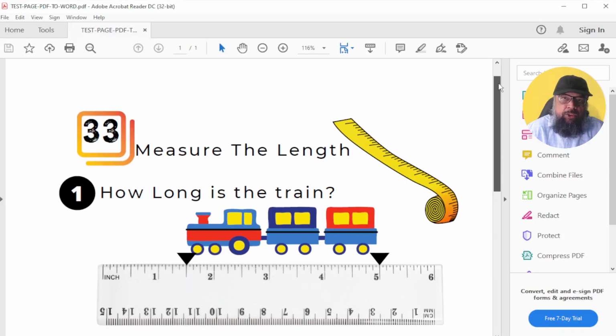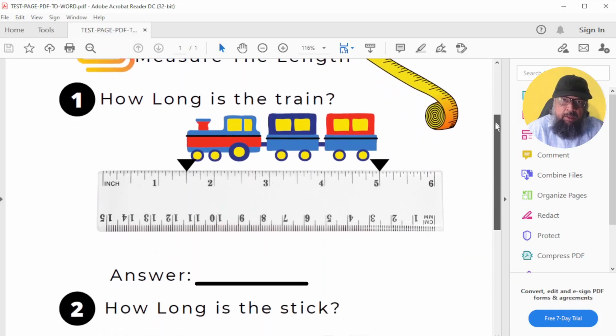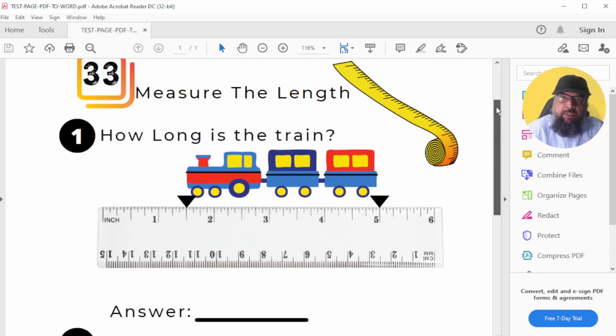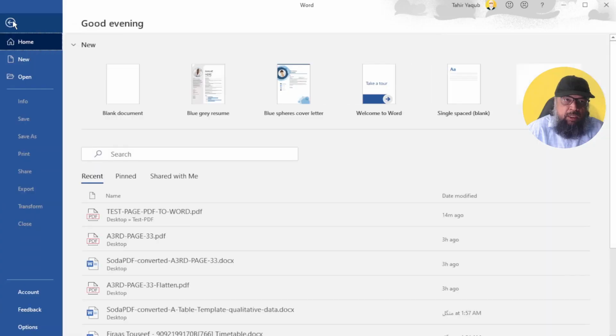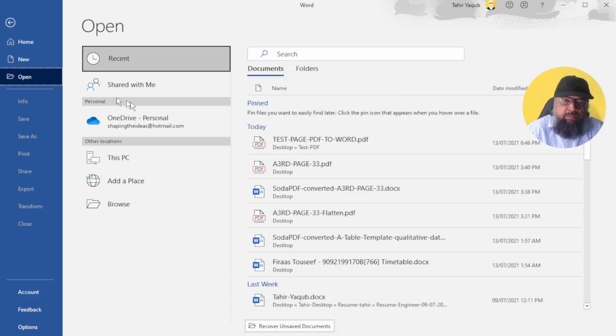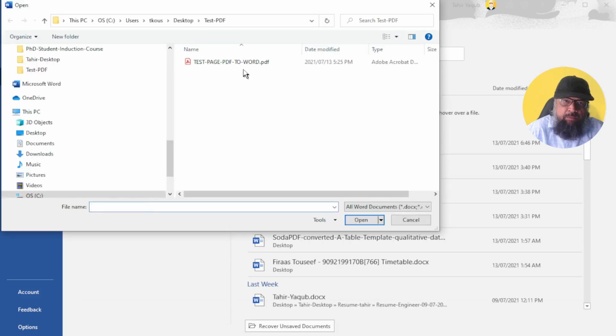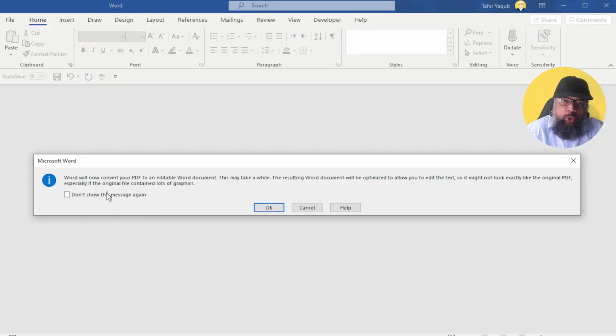Now this is the PDF which I would like to convert to an editable Word document. It has some text and also some images. So the simplest way is to open your Microsoft Word application, click on File, Open, then browse to the location of the file, click on your PDF file, and click Open. Word will show you this message that Word will now convert this PDF to a Word document. It may not look like 100%, and we normally don't read this, and we click OK.